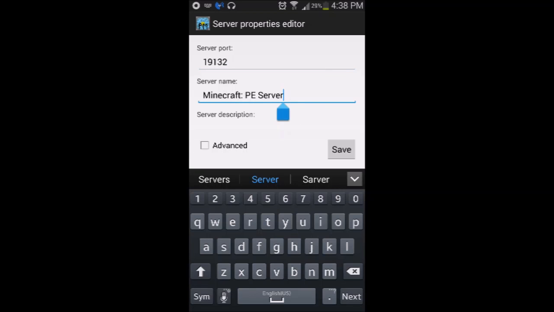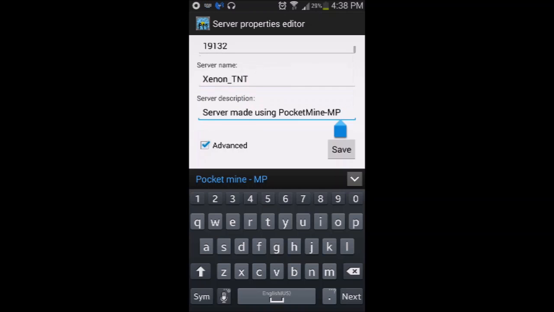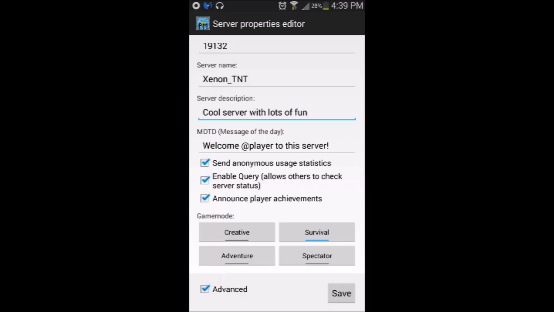Click here to enter your server name. Like my username is Xenon TNT, so I will just enter Xenon TNT. And server description, what server description do I want? You can enter a server description like cool server with lots of fun. The server description is only visible to people who are joining you through local Wi-Fi multiplayer. I will show you where the server description comes up.